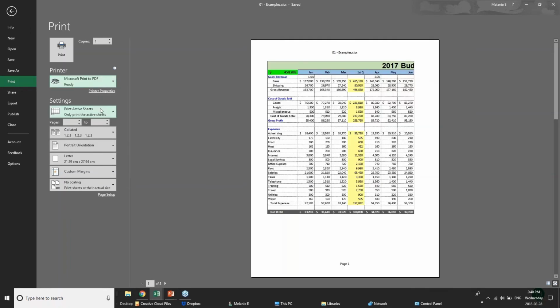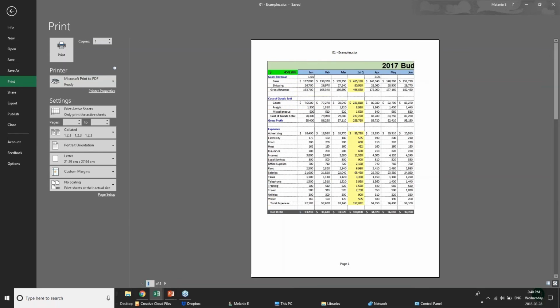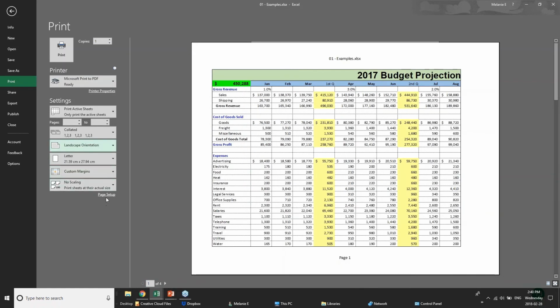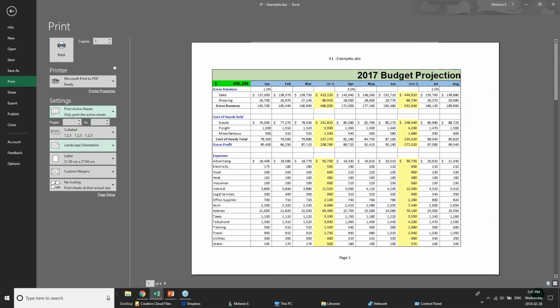But what you'll see right now is my budget is cut off and it's going across 3 pages. That's not very convenient at all. So you have some options here. You can change the orientation, make it wider. You can also make some decisions on whether you want to just print the active sheet or the entire workbook, or a particular selection that you want to make. In this case, I'm going to just do the active sheet.